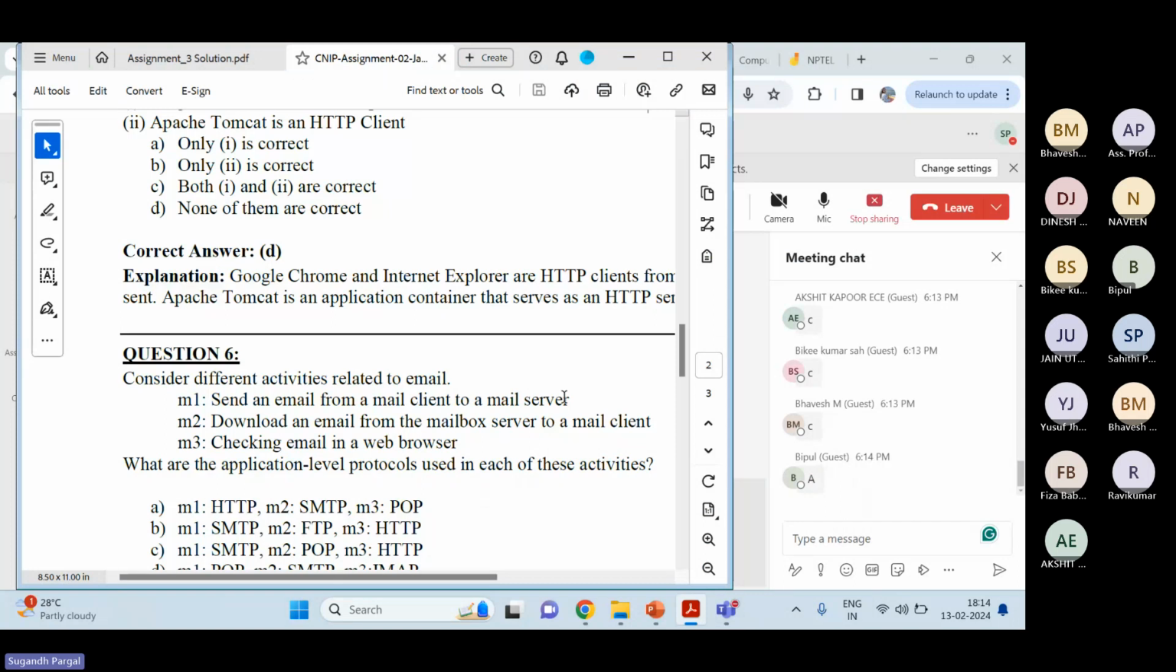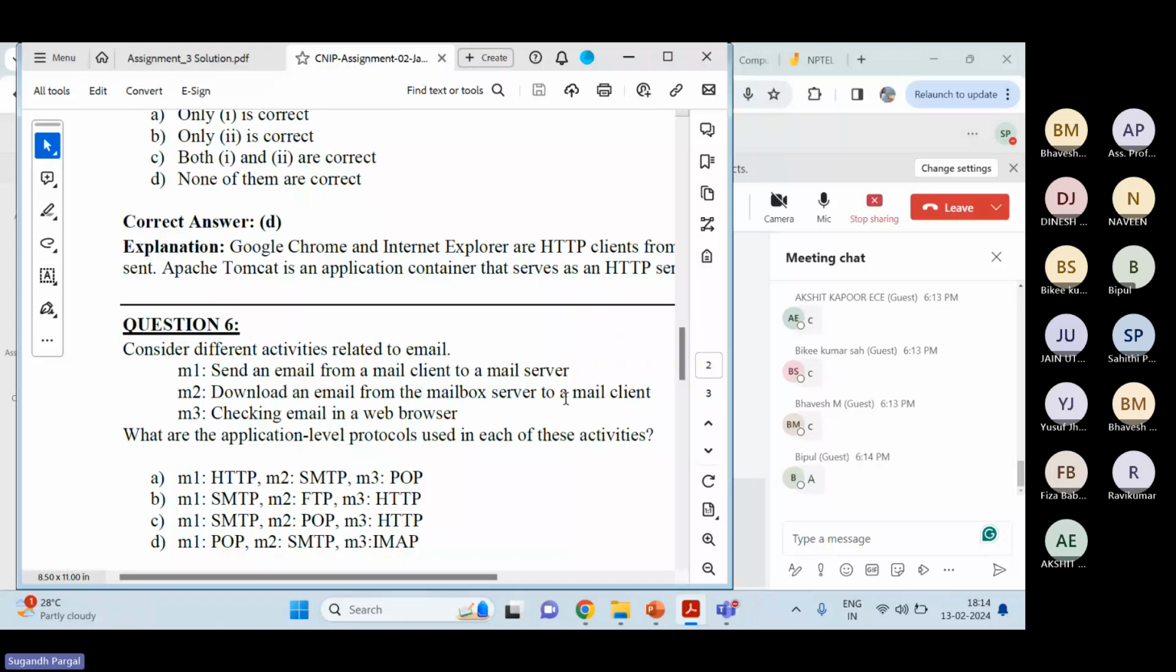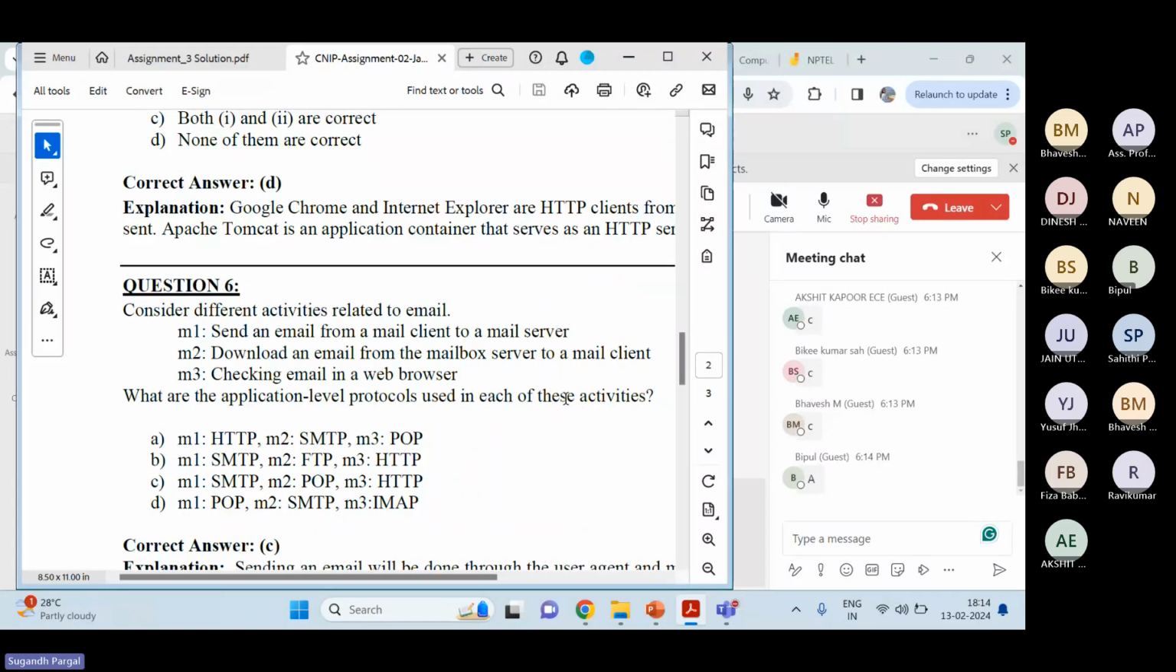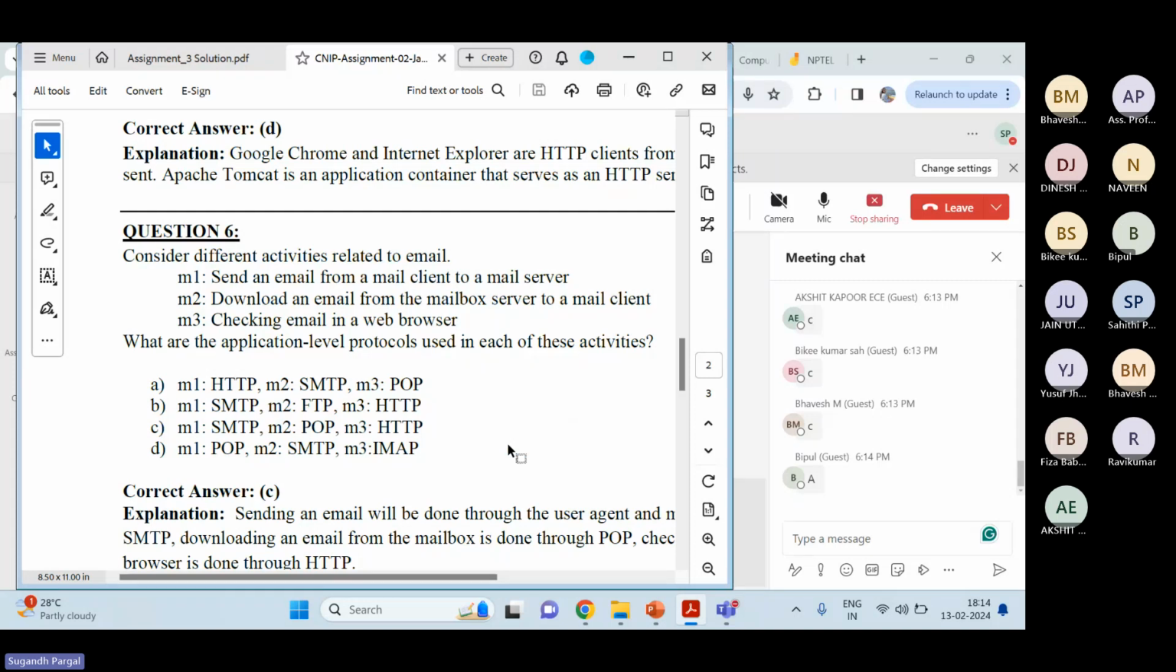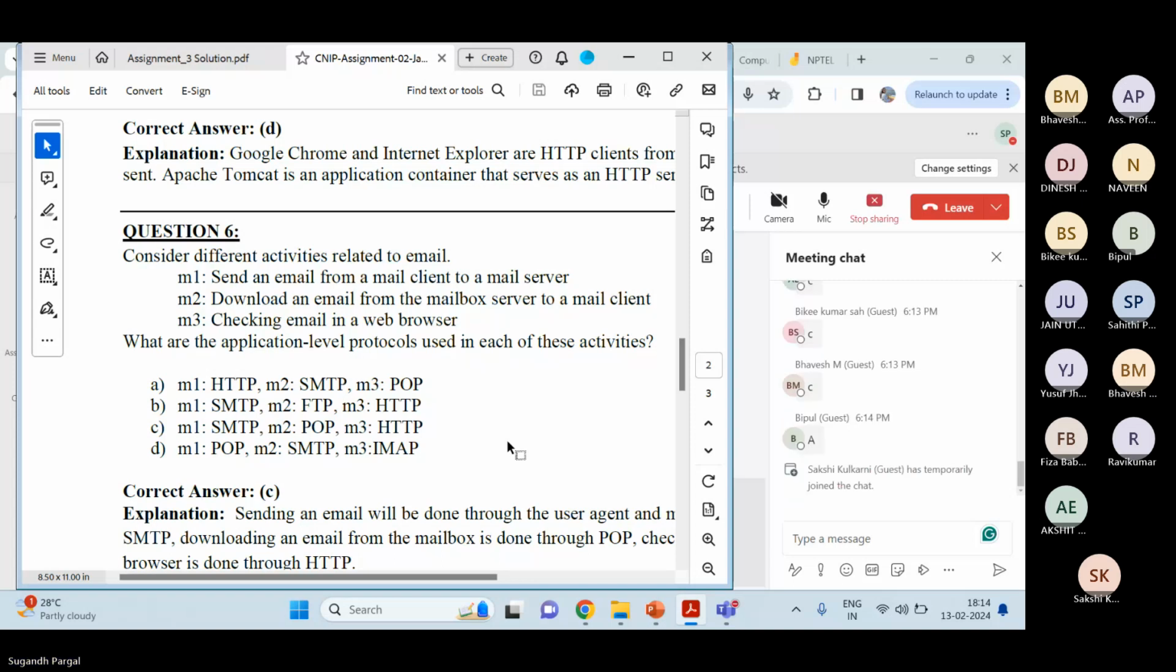So sending an email from the mail client to the mail server needs to be done by SMTP. We studied it, the Simple Mail Transfer Protocol. Then downloading an email from the mailbox is done by the POP protocol. And then checking through the browser is done by the HTTP protocol.